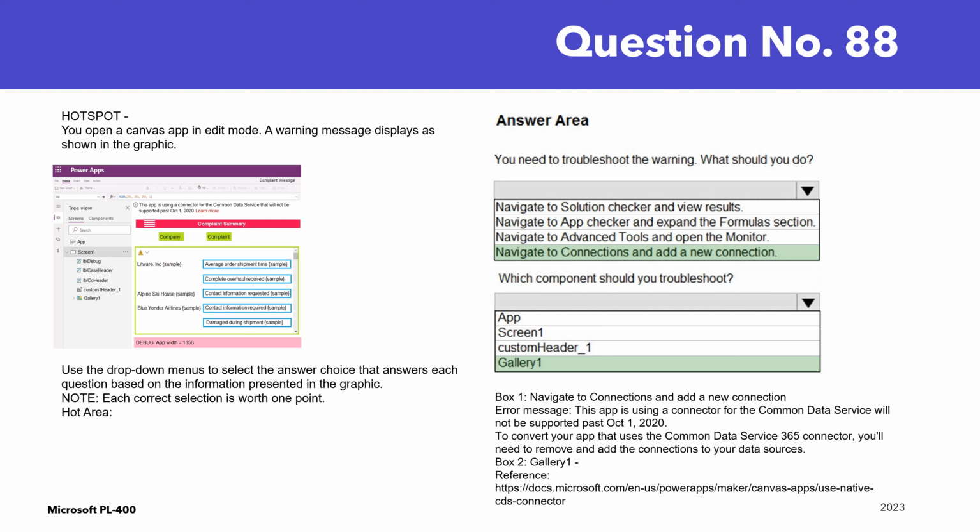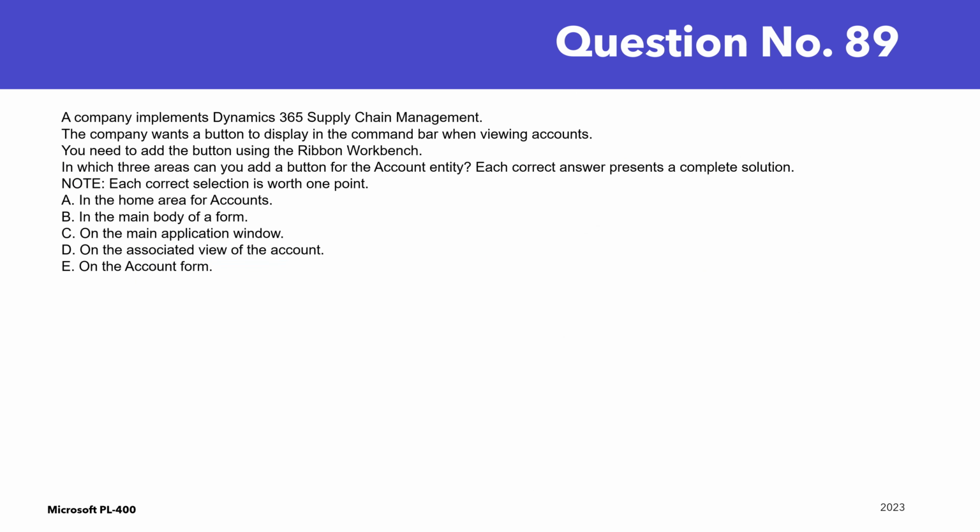Gallery 1. A company implements Dynamics 365 Supply Chain Management. The company wants a button to display in the command bar when viewing accounts. You need to add the button using the Ribbon Workbench. In which three areas can you add a button for the account entity? Each correct answer presents a complete solution. Note, each correct selection is worth 1 point.